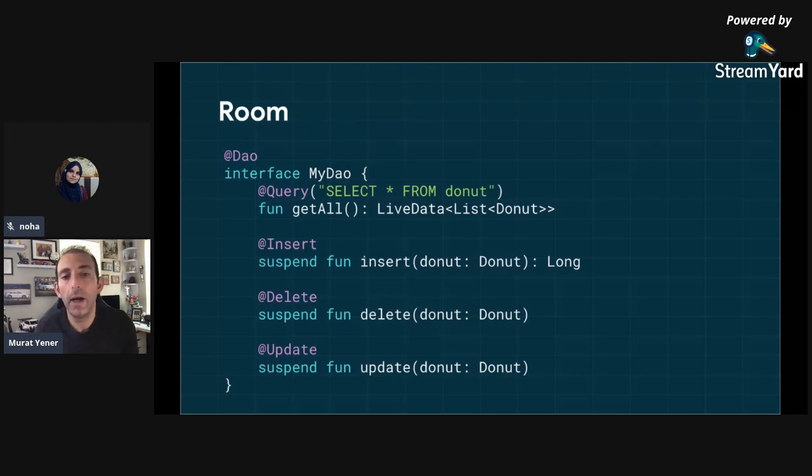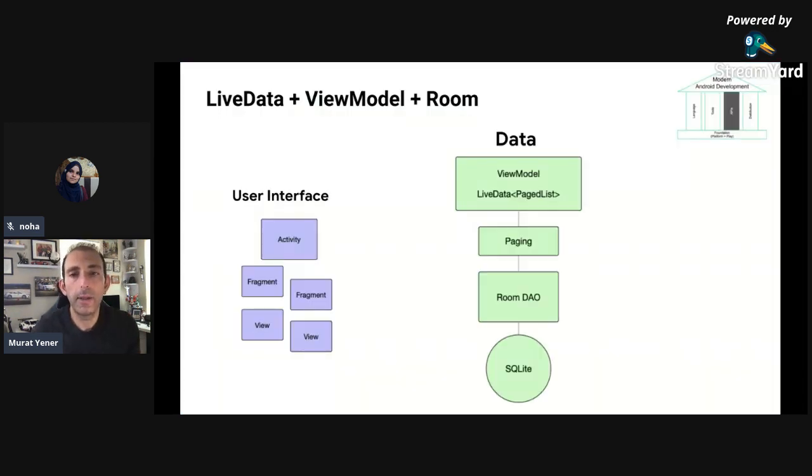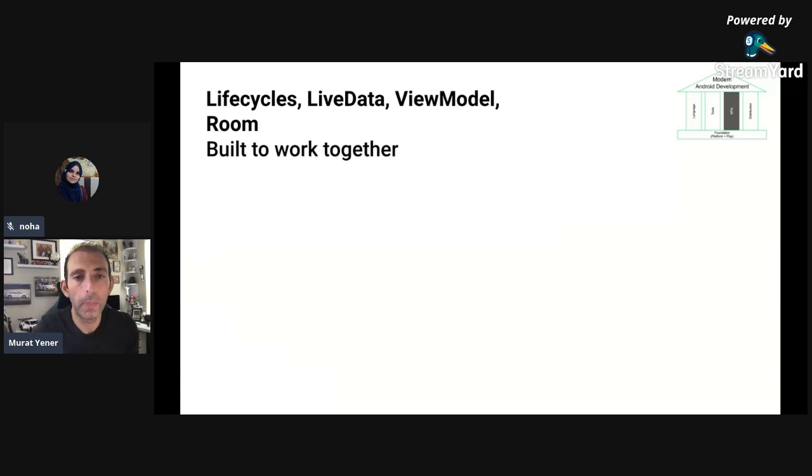But other than that, you add your annotations, and Room can also verify if your queries are correct. For example, here, if I type something different than Donut, Room will give a warning error and will not compile the code. So with that, we generate all the code necessary to connect and do these queries, and you can integrate Room with live data and use it in your view model.